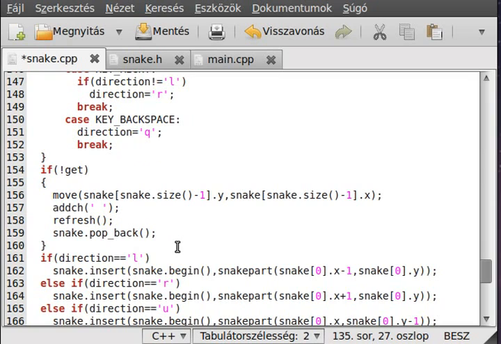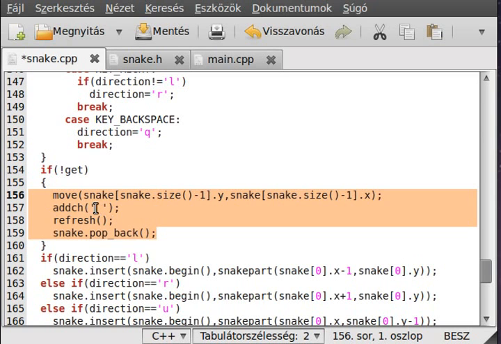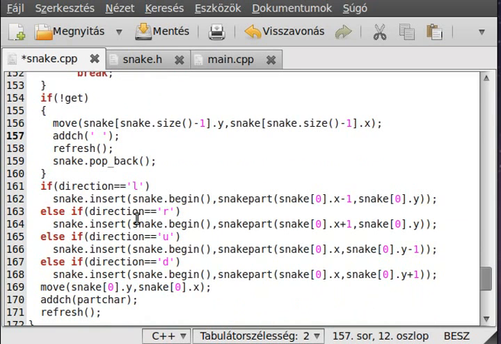Okay, and if we did not get a food, then we delete the last part of the snake. So that's why the snake looks like it moves, because the last part is deleted and we put a new part to the first. So first, okay, yeah, the next thing is to move according to what character the user pressed. So left, right, up or down. Simple enough.